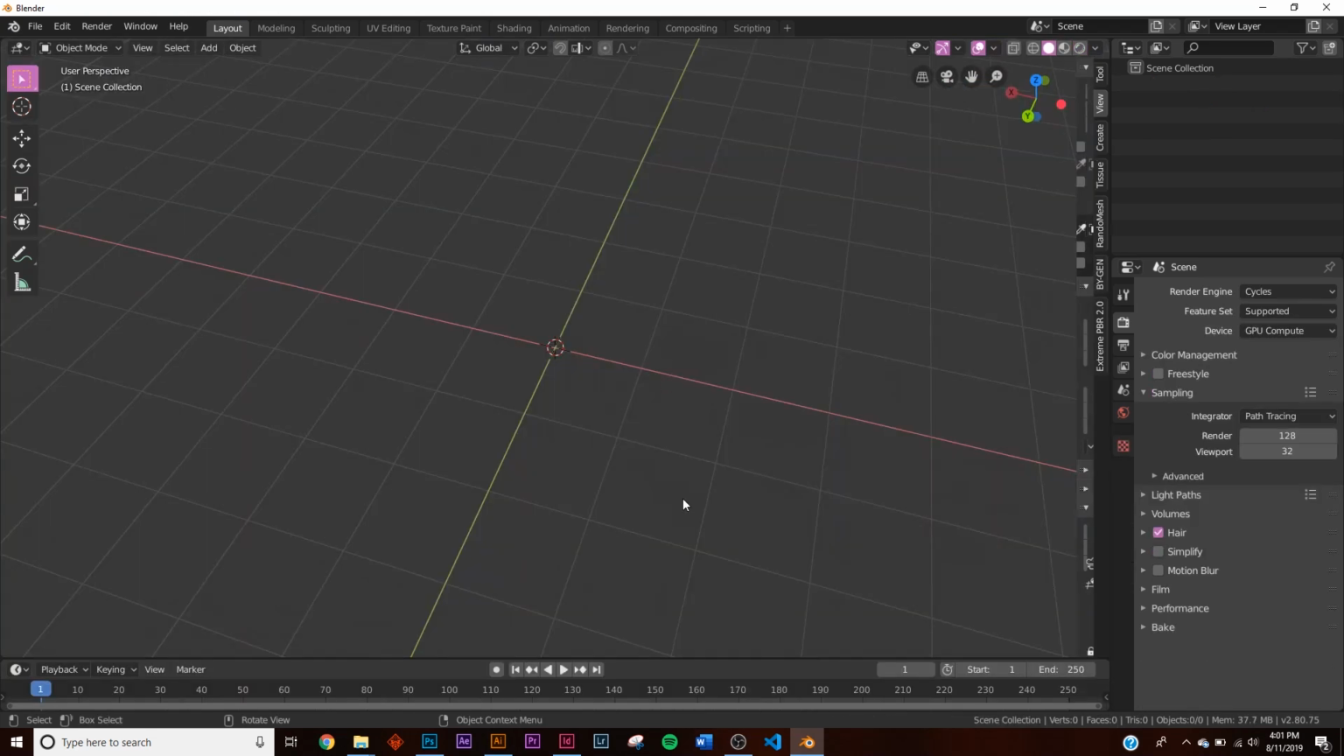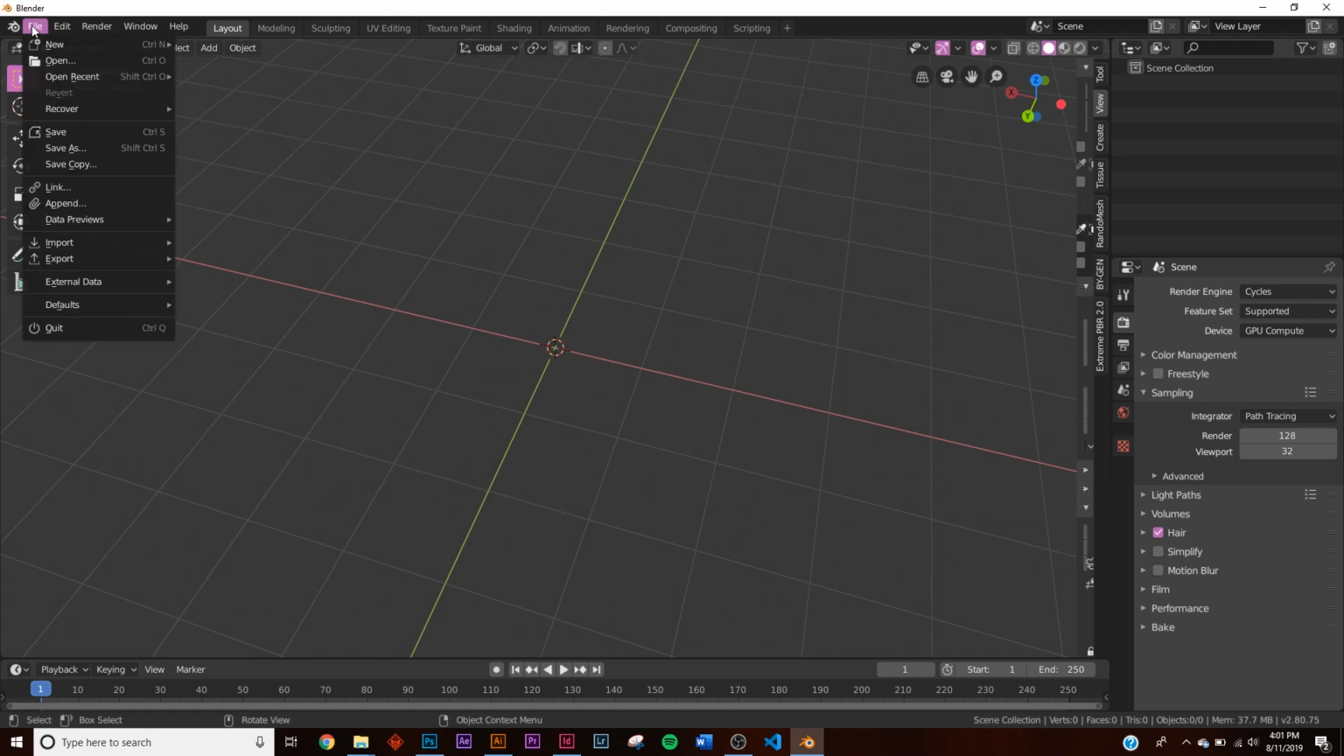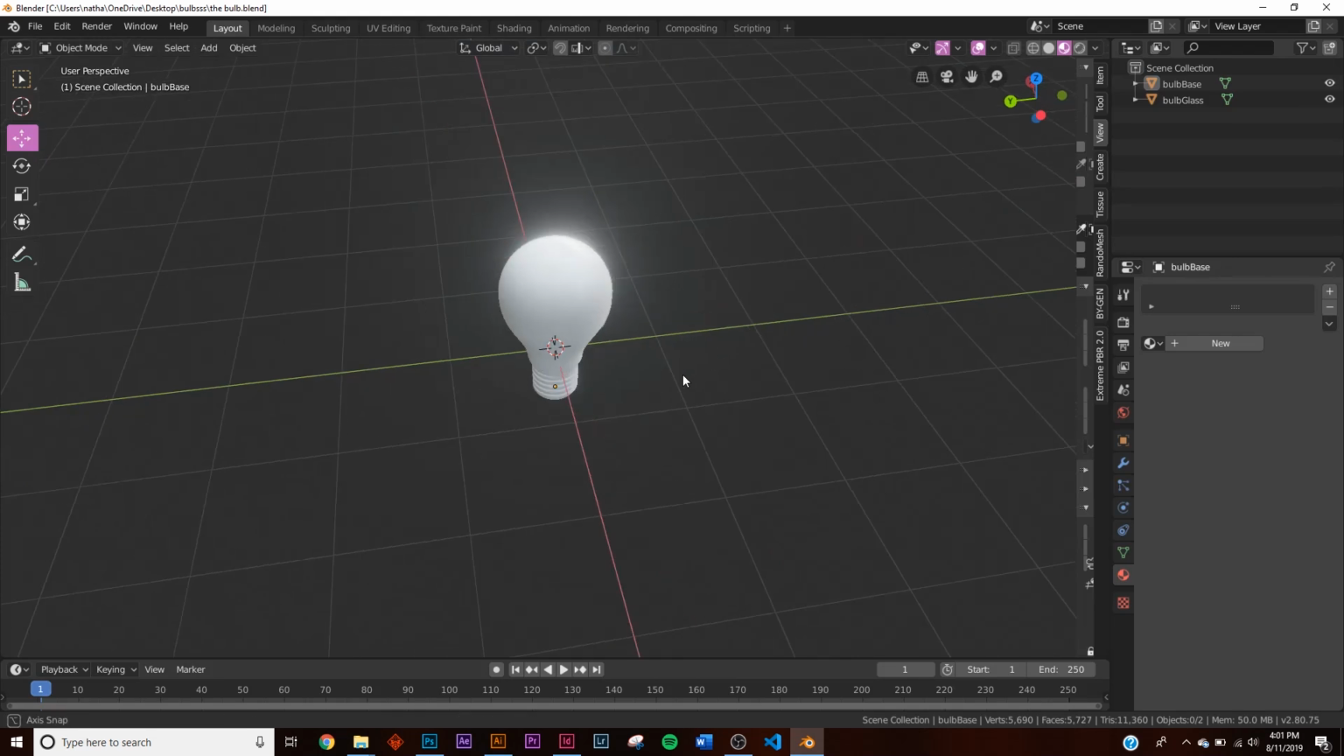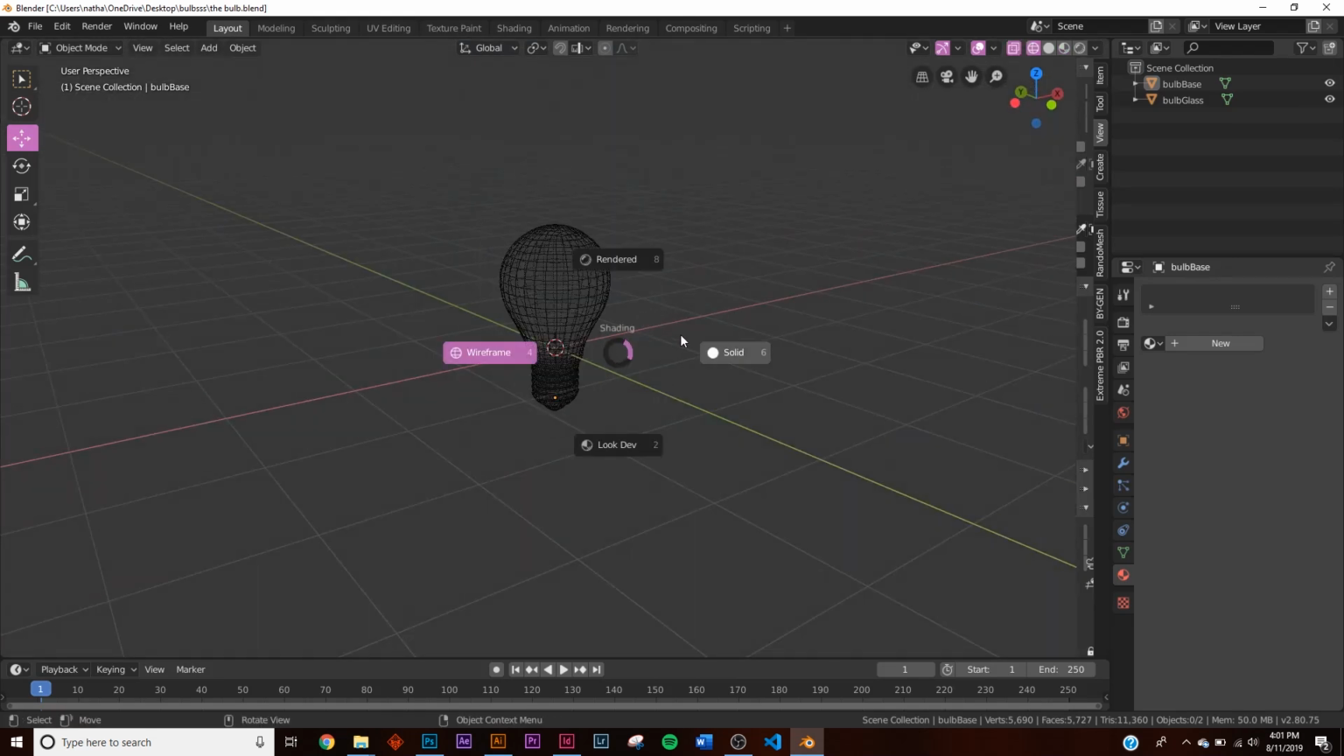All right, so first off, we're not going to be modeling the light bulb. I already did that, so I'm going to provide that for free. In the first link of the description is the link to download that model. So let's go ahead and open that. And it's just called the bulb. And here is the bulb model that we're going to be playing with.